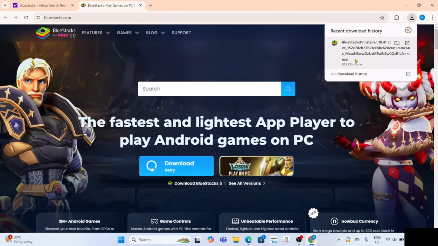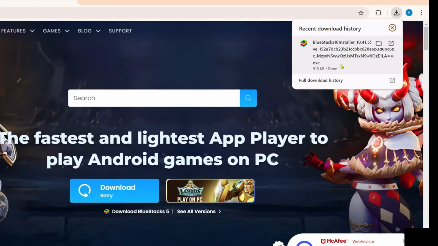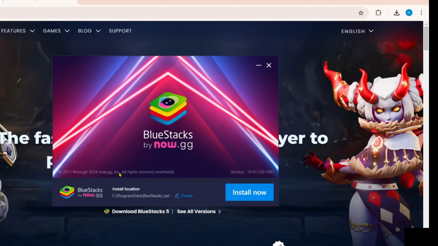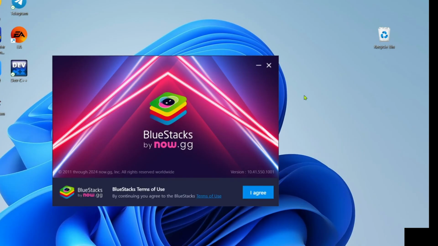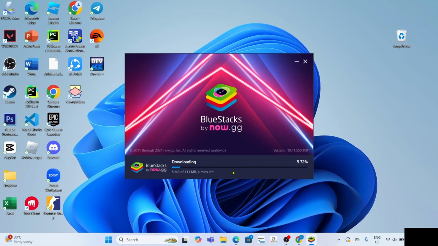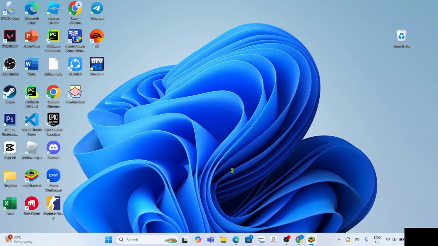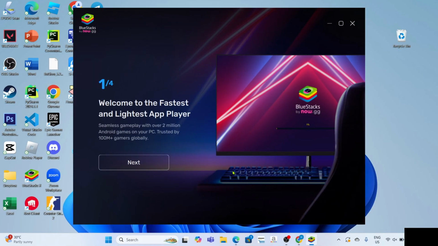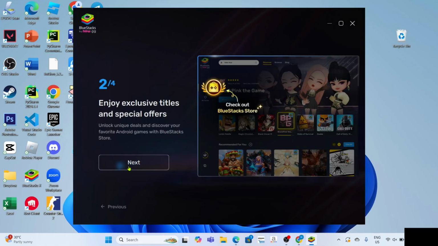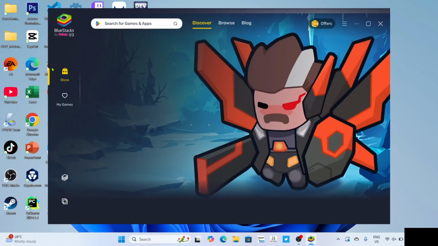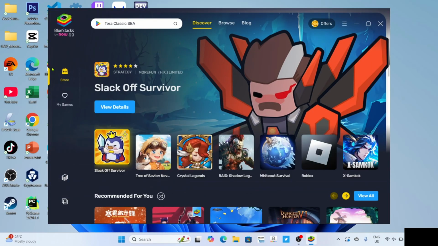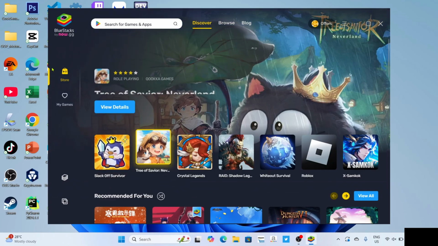And after clicking it, the BlueStacks installer will now be downloaded, so you can now click the file to start installing the app. And after that, the app installation will now start, just wait for it to finish. And once the installation is finished, your BlueStacks will automatically open. And now that you've opened your BlueStacks, let me show you how to download SimCity BuildIt on this app.